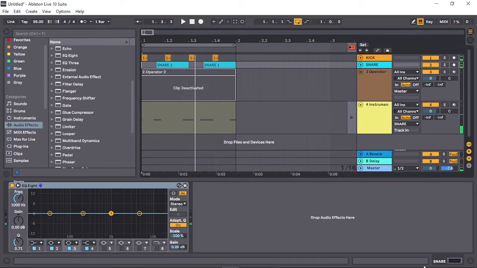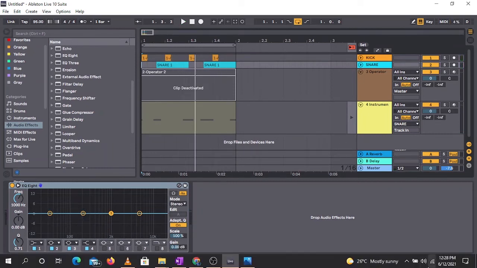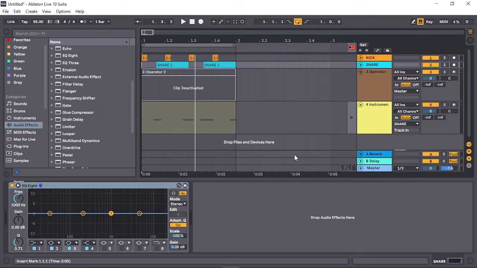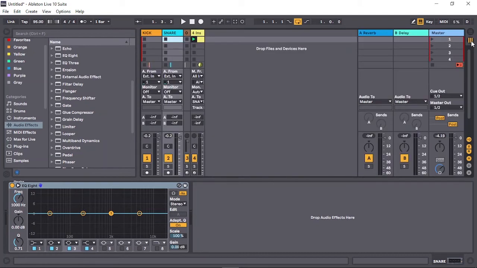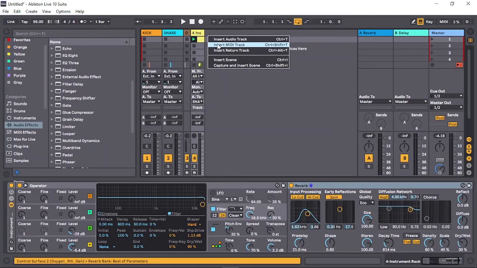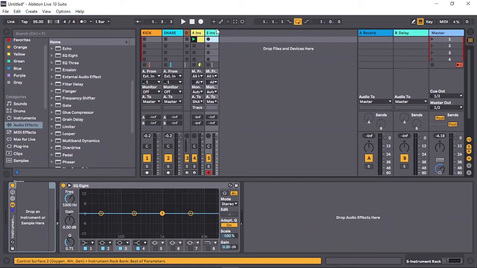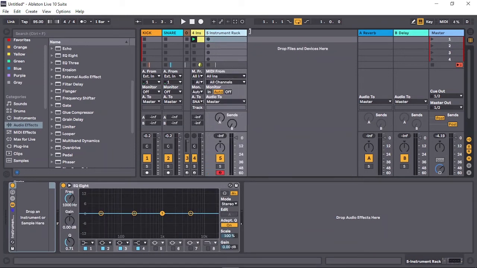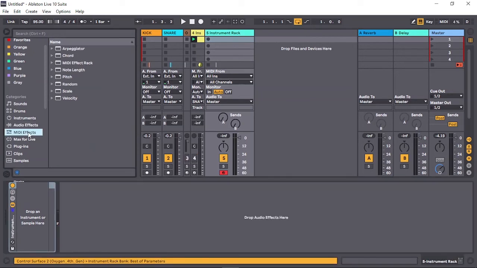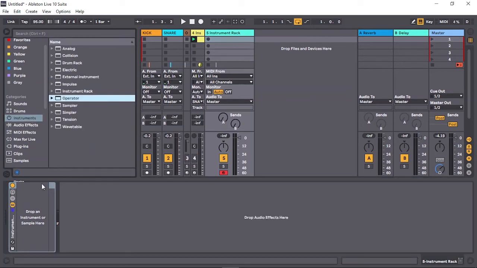Now let's continue and make some hi-hats. Alright, we are going to make some hi-hats. We are going to make a new MIDI track, and on this track we are going to put the operator.